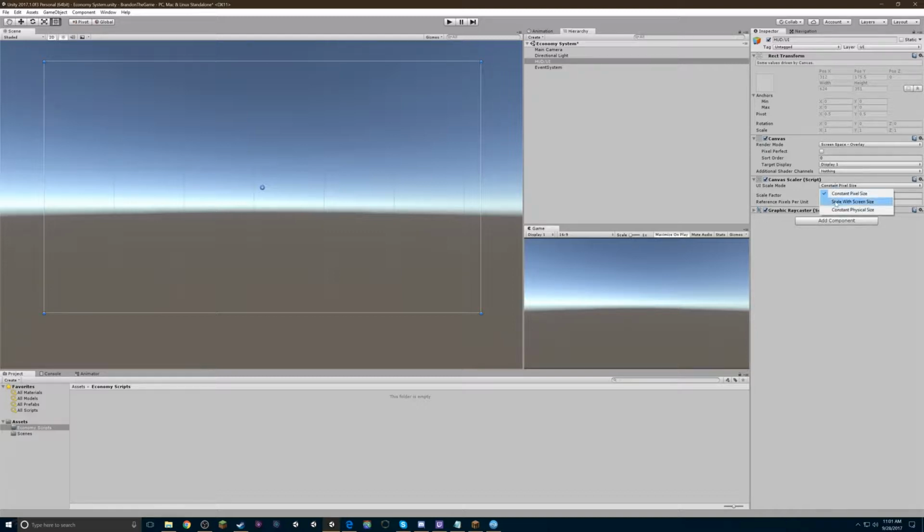Now, next thing we're going to want to do is set this to scale with screen size. The reason that we're going to do that is because if we scaled with the pixel size or constant pixel size, it's going to mess up your resolution. So I always set it to screen size because the average person has that.